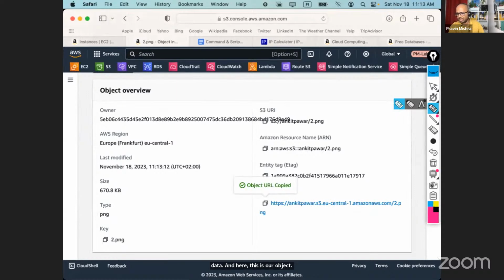Close this and open this data, and here this is our object URL. Let me copy it and send it in the chat box. Guys, go ahead and try to open it and let me know if you are able to access it. Error, error, no, error, no, yes. So ideally and technically, this bucket is private, so you cannot access it.